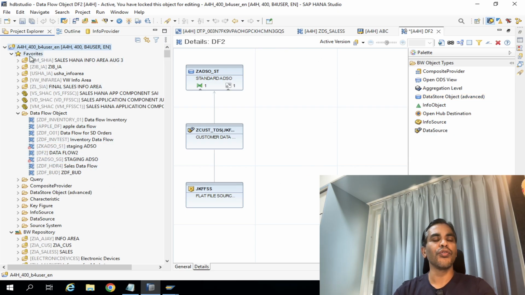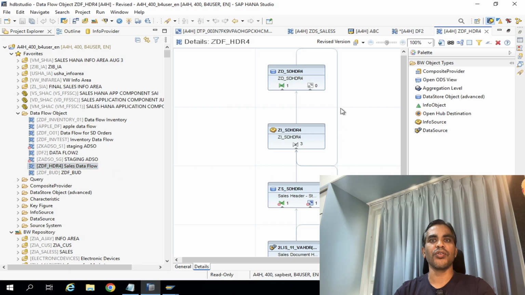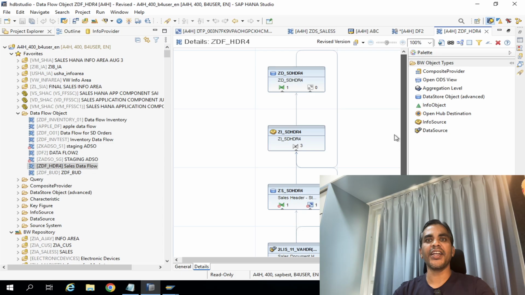Now if you have already saved any data flow in your favorite folder, it would be visible over here. So there is a data flow folder here. Under this we have one small data flow, or you can check this sales data flow. Either you can create or you can use that data flow. So let's see, this is the data flow for sales.